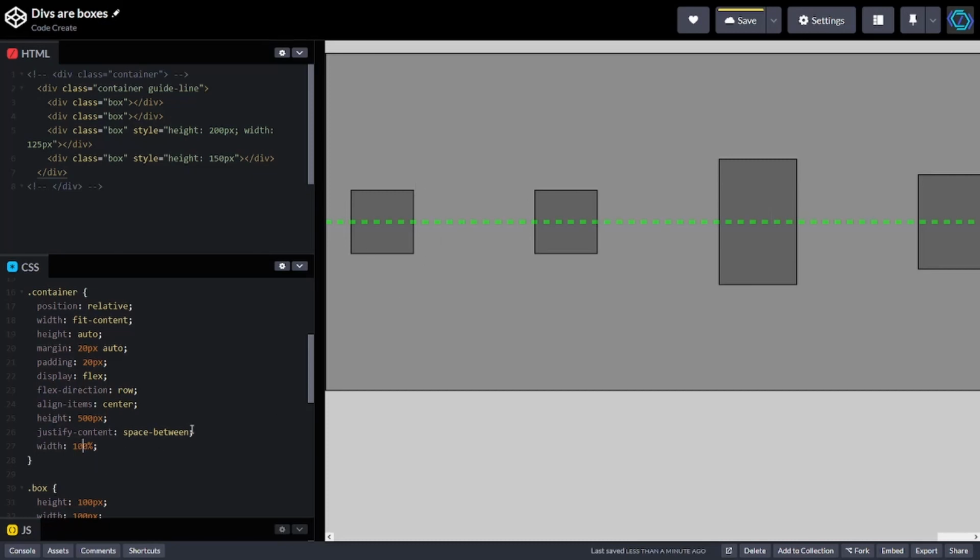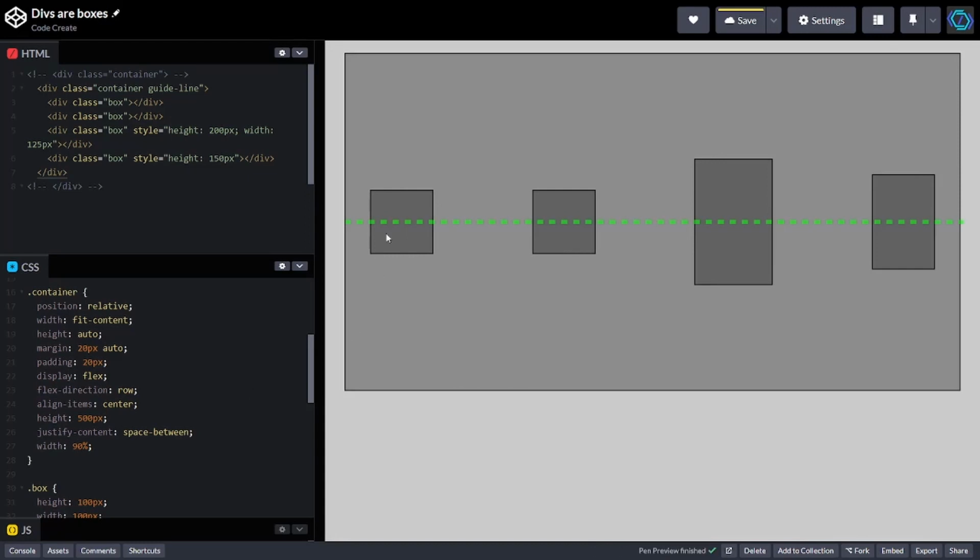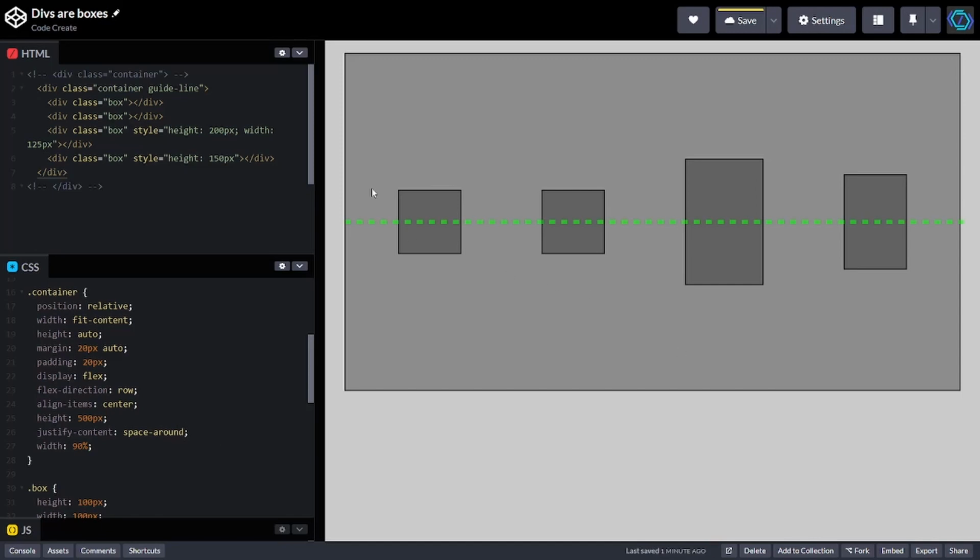So let's change the width here just real quick so you can see it. The margins are actually giving us a little gap on the sides, but what should happen is there's just an equal amount of space between each box. And then if we shift this to space around, normally this would actually give you a half space on the outsides and then even space in between. But again, the margins are throwing it off a little.